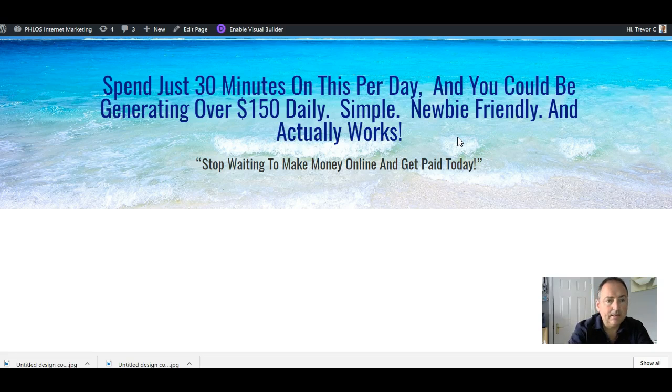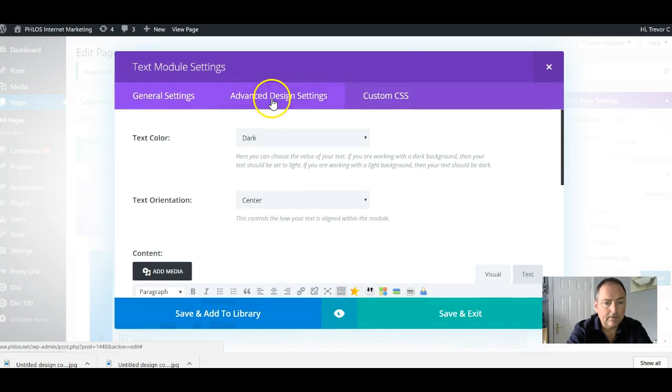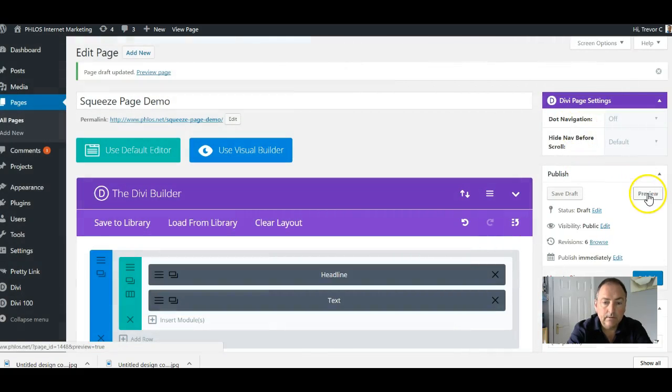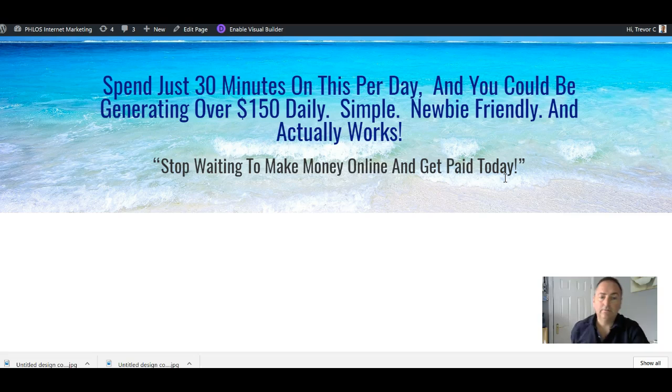Probably want to make that a bit bigger. So we go back over here, click on this one, go to advanced, and I'll take that up to say 39. Preview that without saving draft. See how that looks. Yep, that looks pretty good. And you can just see the horizon beginning to come through here, but that will come through by the time we've finished adding everything that we need to add.